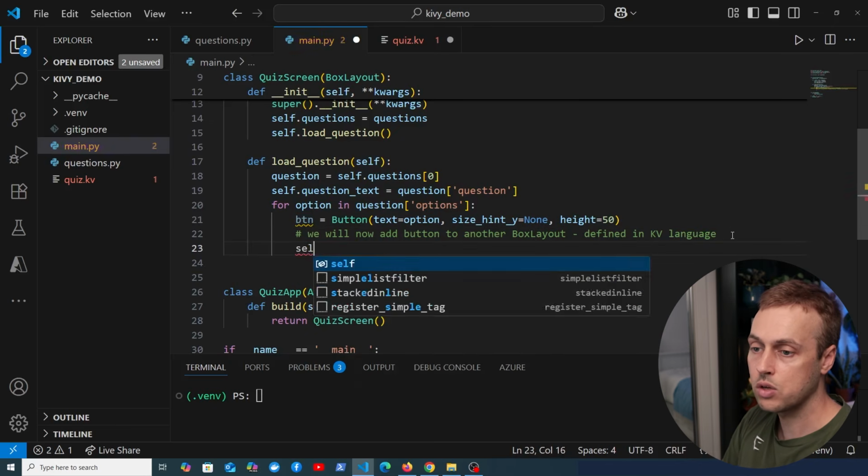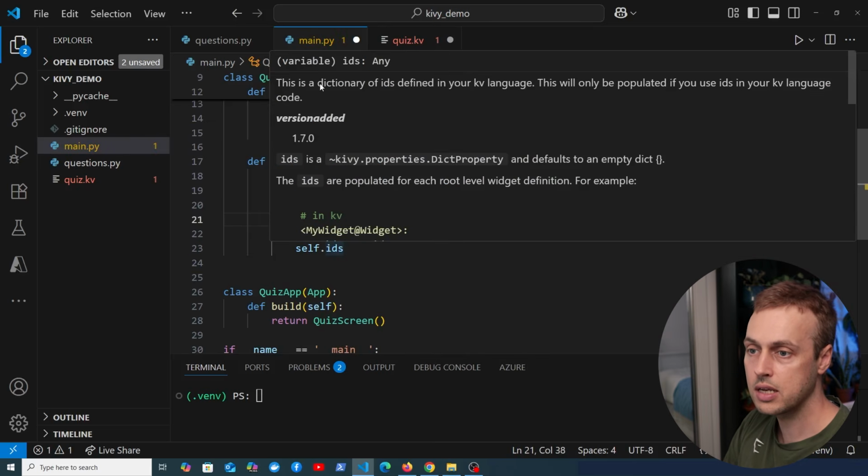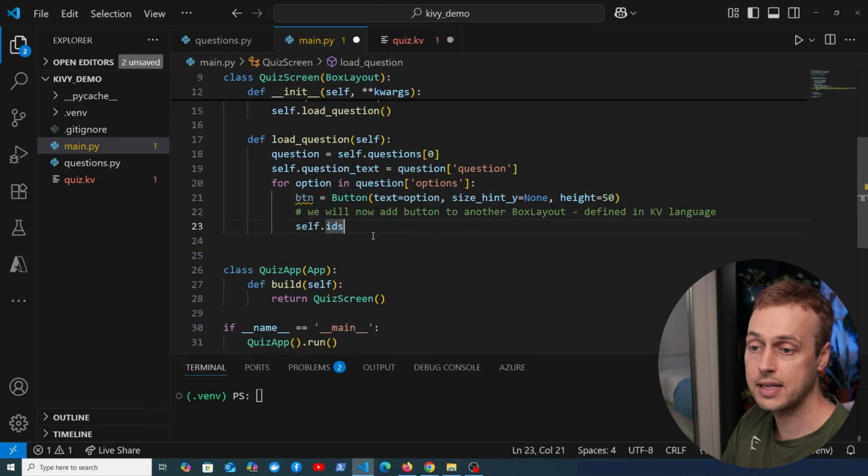Now what we can do is use a property called self.ids, and if we hover over that, as it says here, this self.ids is a dictionary of IDs that are defined in our KV language, and it's only going to be populated if we actually use IDs. So this property is how we can go from IDs that are defined in that KV language and then reference them inside our Python code. So the name of the ID was options box, so let's refer to that.